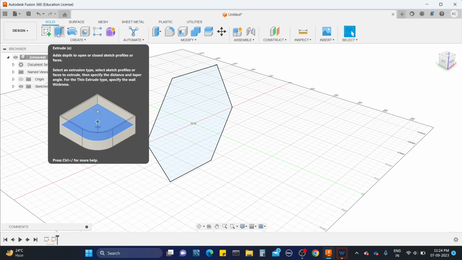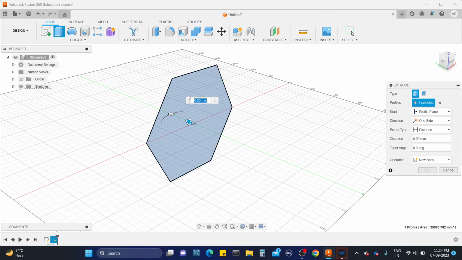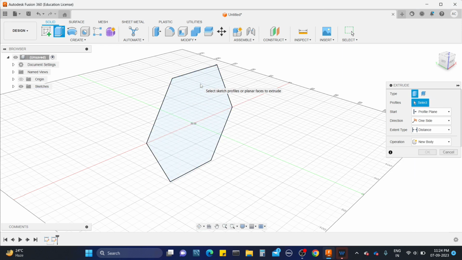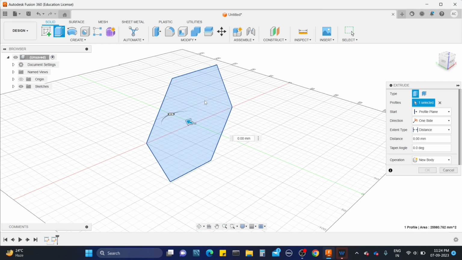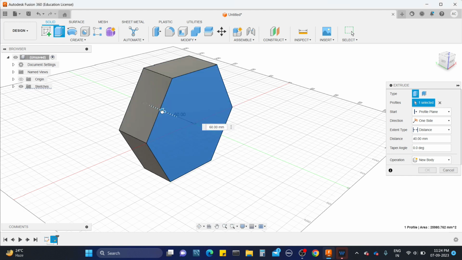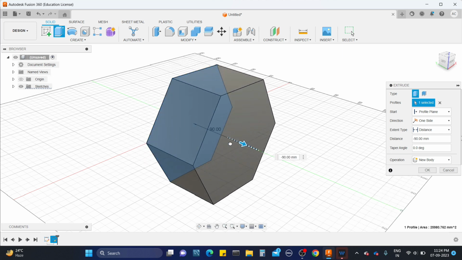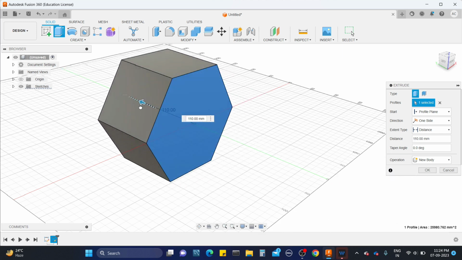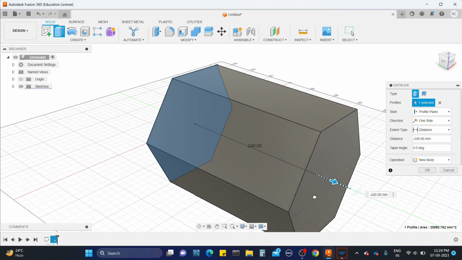Select the extrude tool, and we need to select the face, and it will show the directions. The arrow direction is going to pull in either direction. You can just click on it and drag it. It will go in either way.